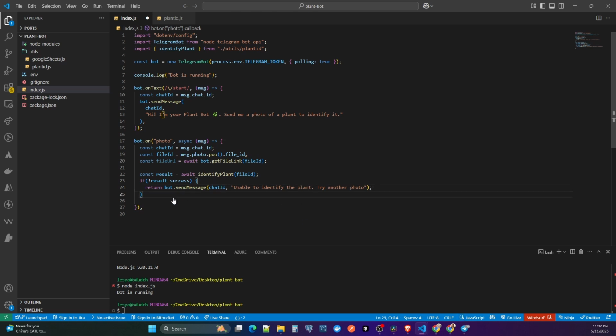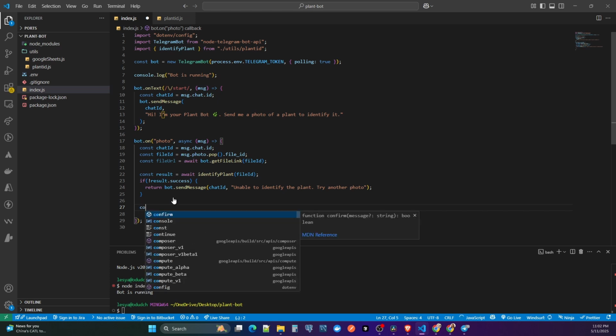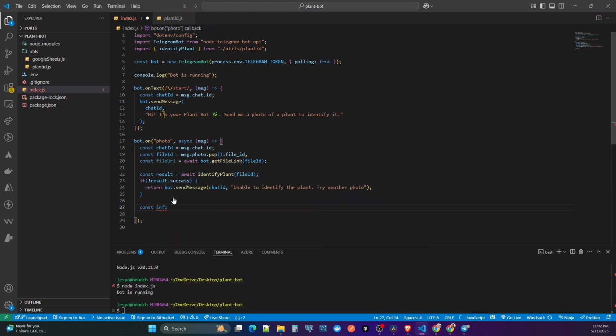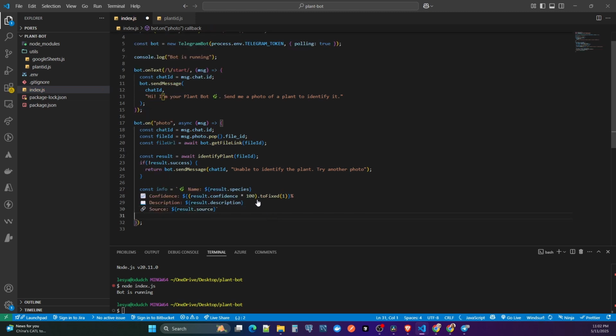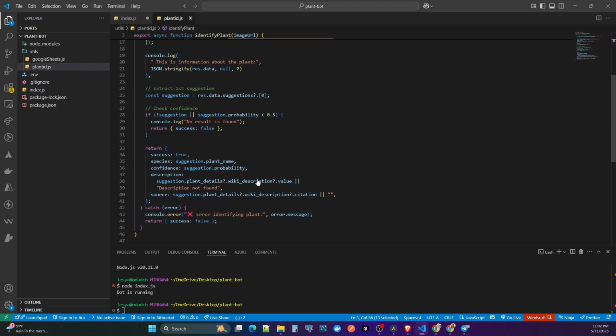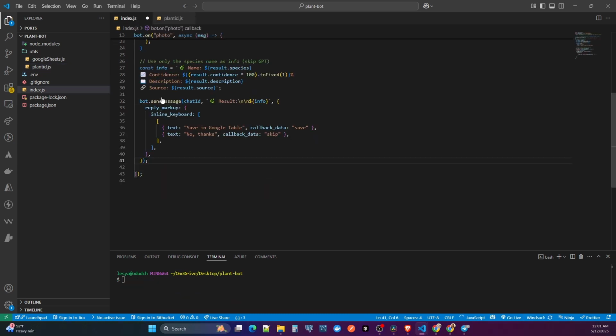Now let's write down the piece of code for when the photo was successful. If the plant was identified, we will prepare a message in this case. I'm going to copy and paste for a quicker process. What's going on here is we have the result species, the plant name, then of course the confidence, which was explained earlier, the description of the plant, and the source of the plant.